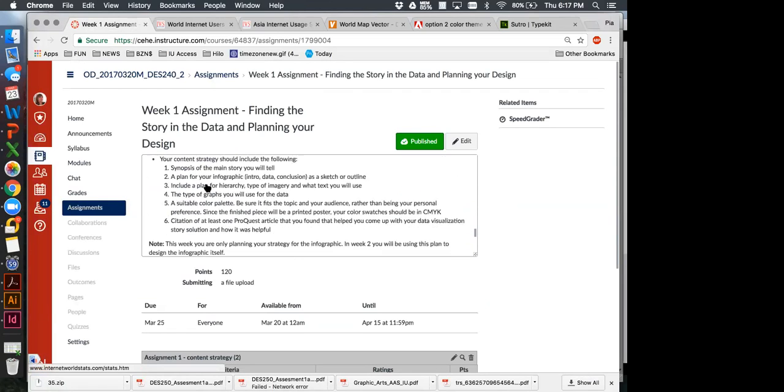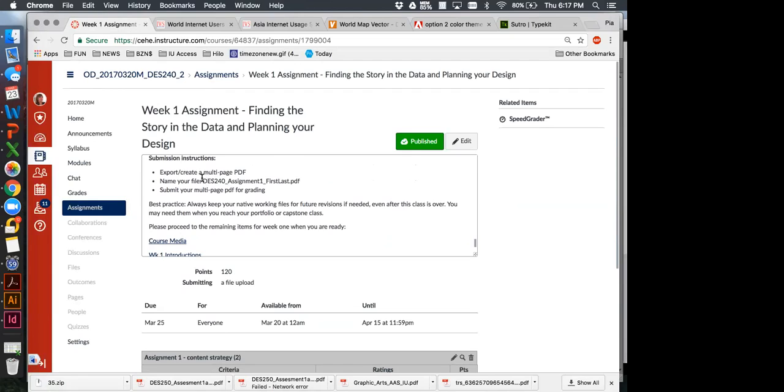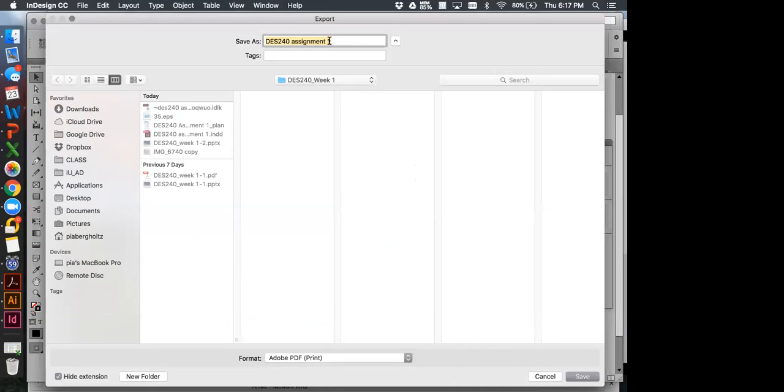So let me go to my assignment. And this is a quick way to make sure you get it right: just copy it from the assignment, stick it up here, and then of course I'm going to put my own name in there. We don't want to have 60 first and last name people. And we're going to do a PDF.